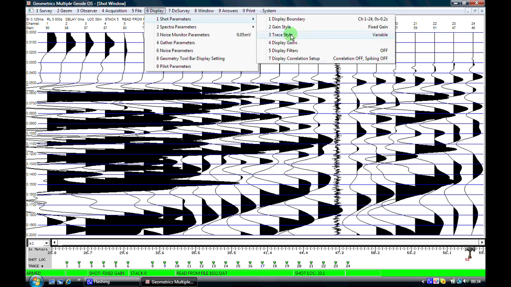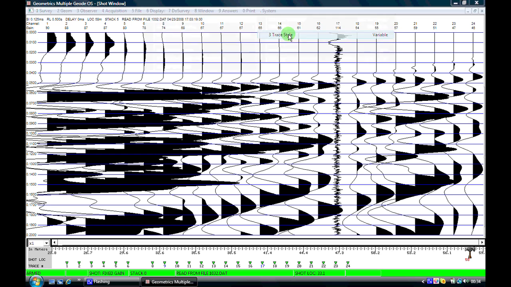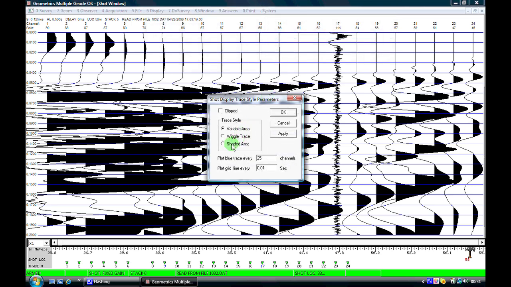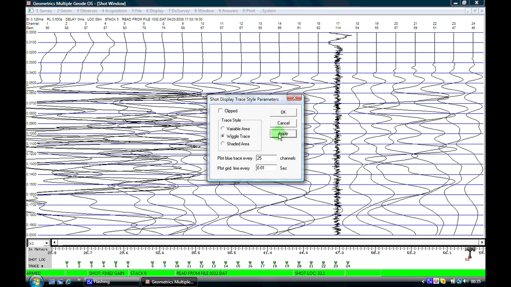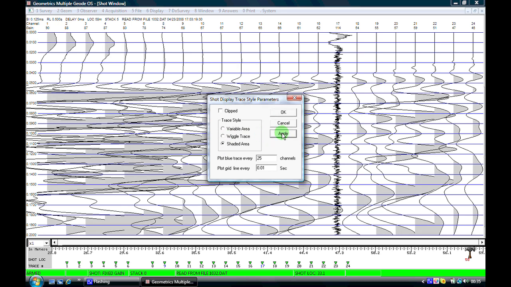Our trace style is variable. We have 3 different options with the Geode. I can turn off the shading totally if I wish, or I can have a halfway house in between the variable area and the wiggle trace, which is called shaded. Also, which we can apply to any of the trace styles, I can clip the waveforms, which is quite a useful feature if we're trying to pick our first arrivals and we've got large amplitudes on adjacent traces which may be overwriting our first arrivals.